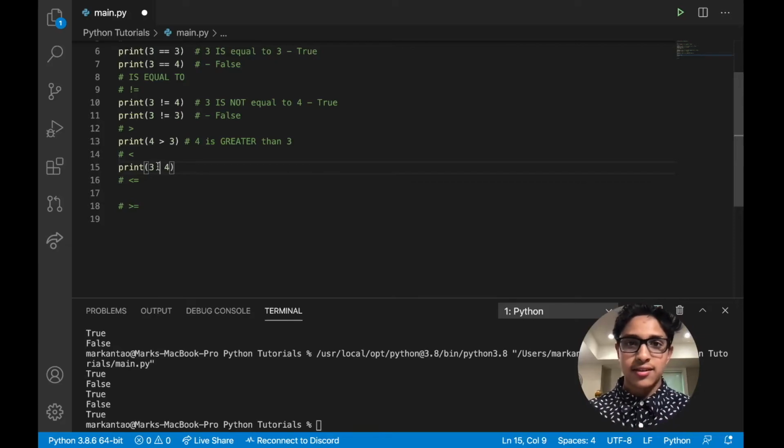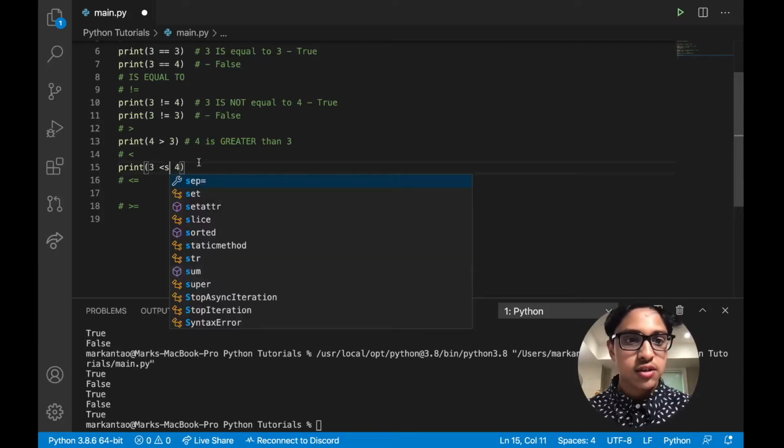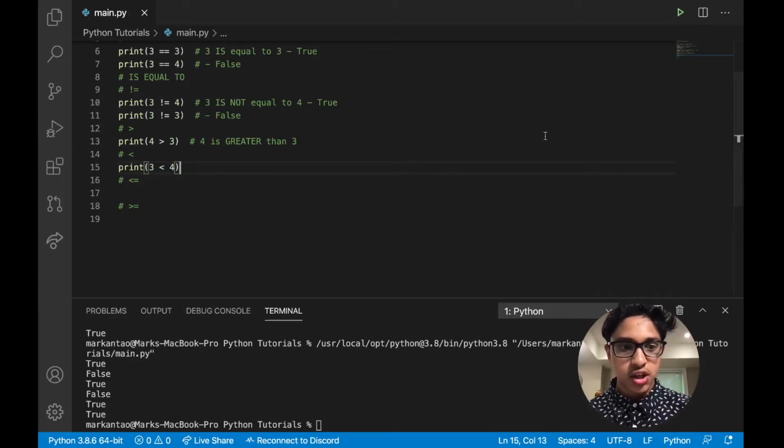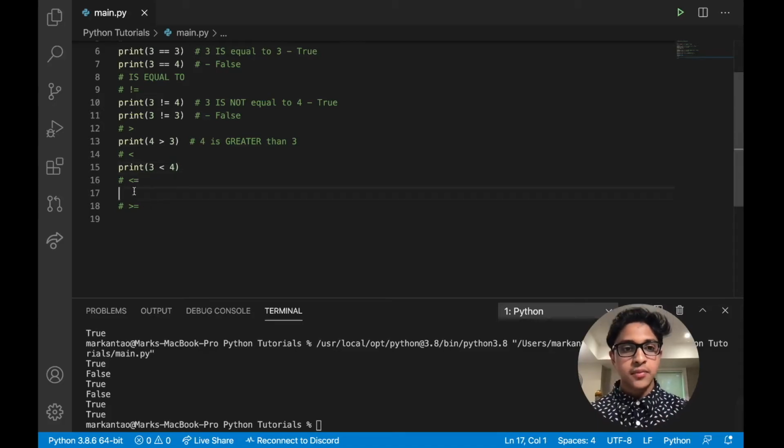So we can say 3 is less than 4, and this is true, and it'll give us a truth value. So it'll say true if we print this. There, we got it. So that's essentially the greater than sign and less than sign.